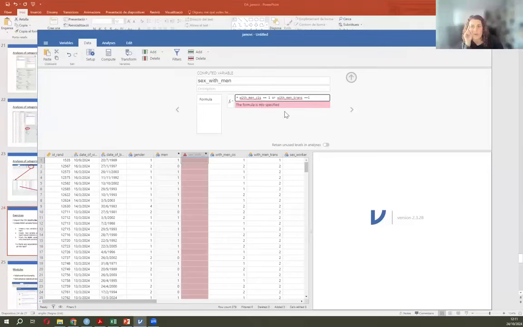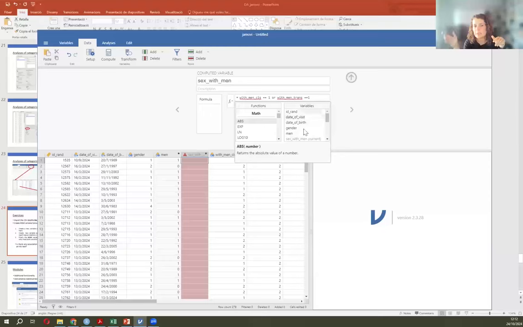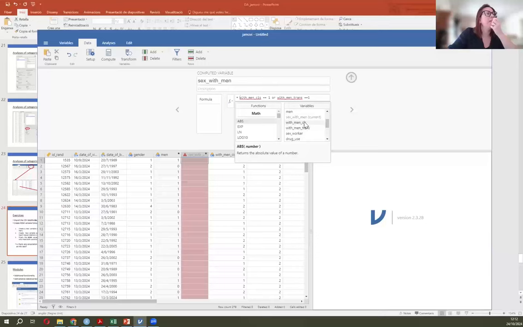Yeah, George, I just want to comment that if you don't know the name of the variable, clicking on the function button also shows the variables, so it may be easier to look up the name of the variable. Okay, yes, exactly. This is what you mean, no? Yes, exactly. With men cis, with men trans.